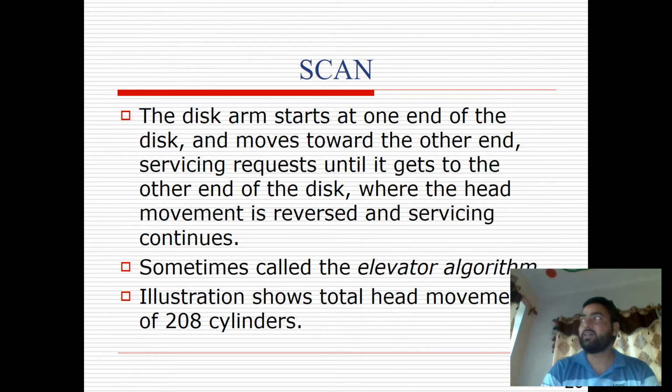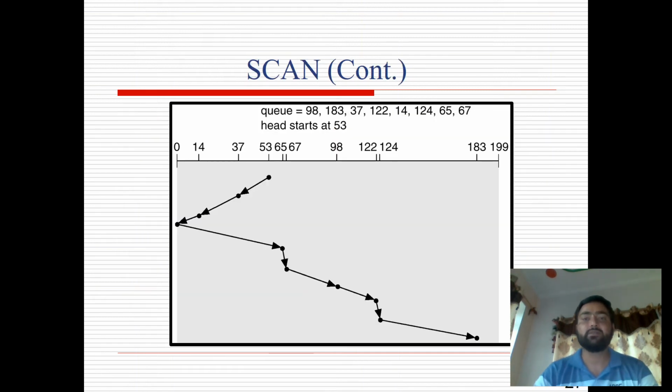Let's move to the example. In the SCAN algorithm, with the same queue, the head's current location is 53 and it will start moving in the left direction first. From 53 it will move to 37, then after 37 the next request is 14, and then it will touch the end of the disk.